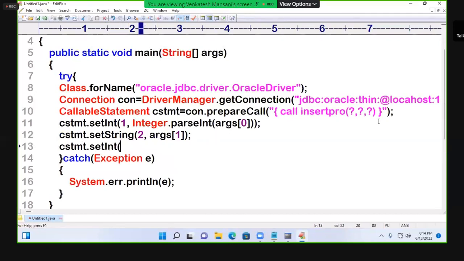Roll number is integer, name is string, marks is integer. That's why setInt, setString, setInt, with 1, 2, 3. Integer is required, but here everything will come in string format. Integer requires conversion. For string, I passed it directly. But again, the third requires an integer. Again, what do you write? Integer dot parseInt, args of 2.